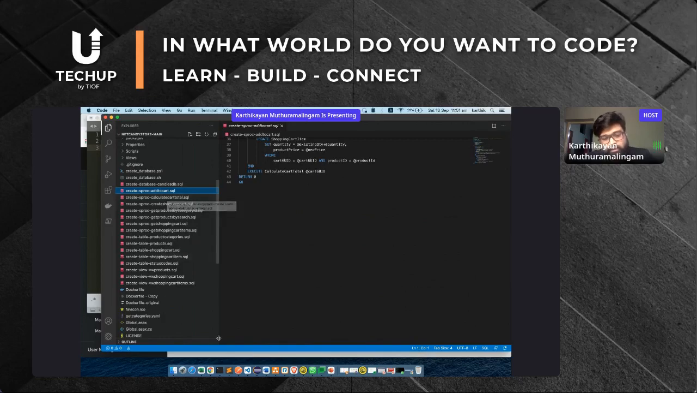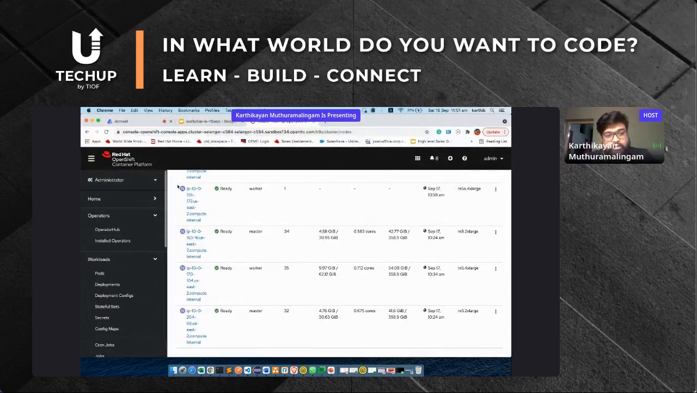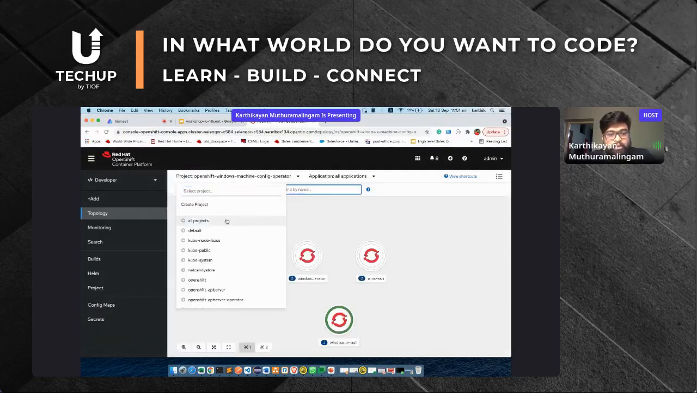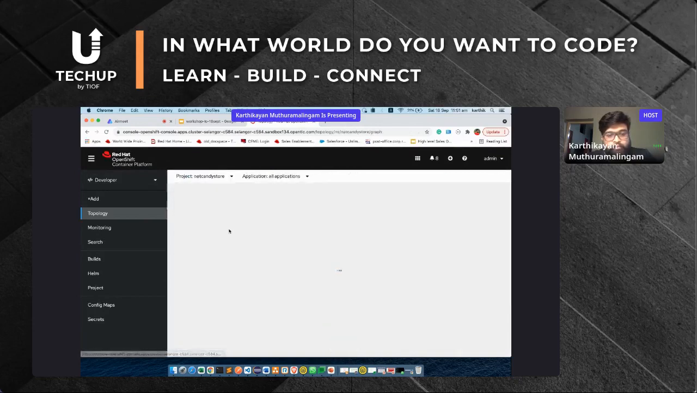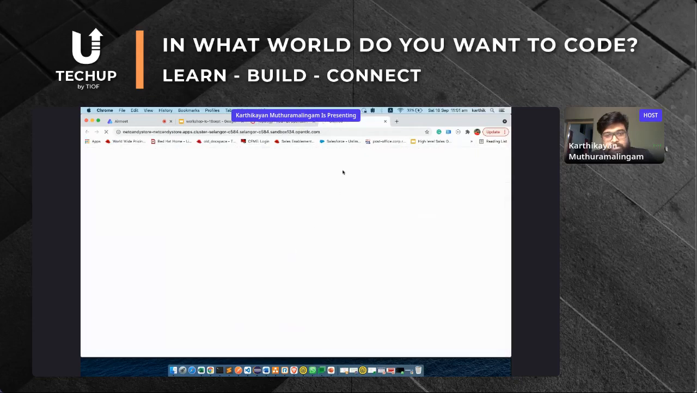Before that, let me show you the application so that you can be very clear on what I'm showing in the command or in the project. So here, this is my application. This is a simple e-commerce application.